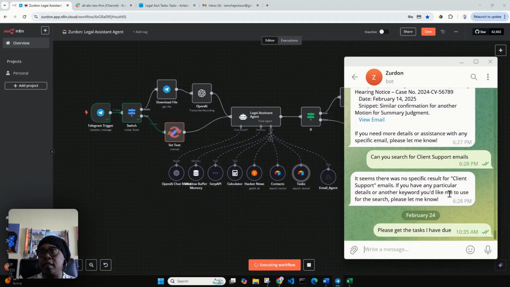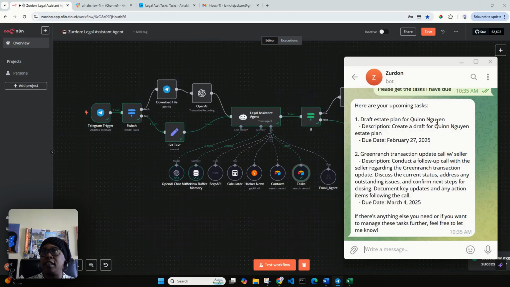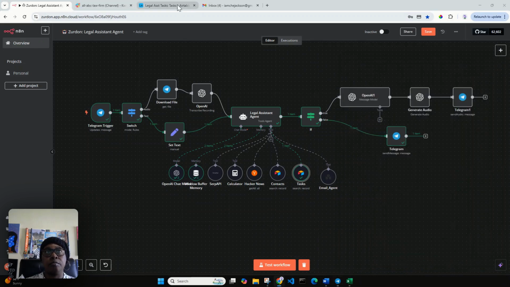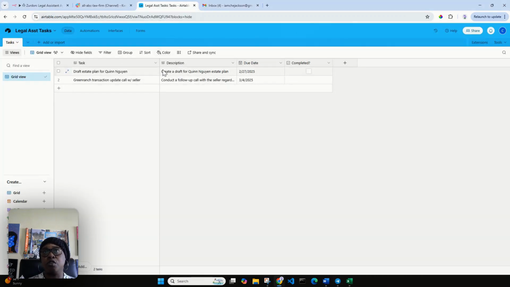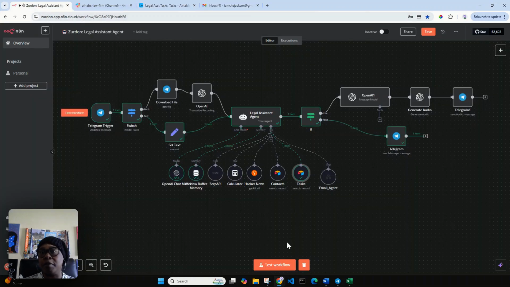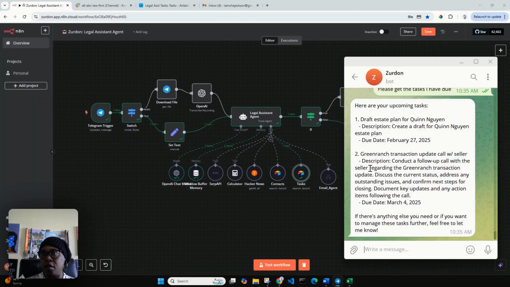I've asked my agent to grab the tasks that I have due. And here it's saying, here are your upcoming tasks: draft estate plan for Quinn Gwen. Here's the task and also the description and the due date. So it works. Hold on, let me go back to Telegram. And it also has the Green Ranch transaction. It gives a description and the due date as well. Okay, great. So this is working.